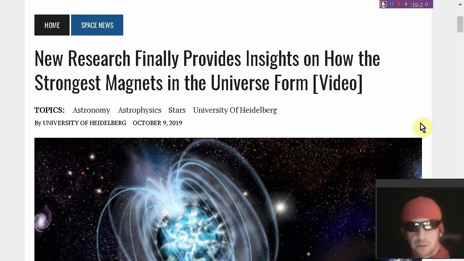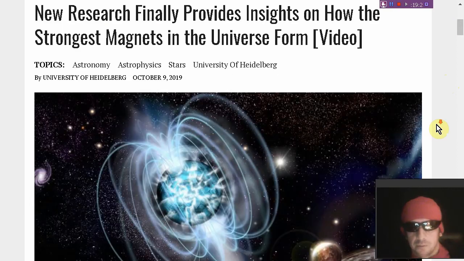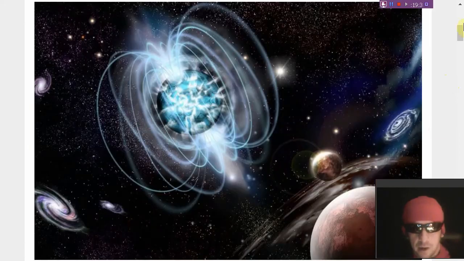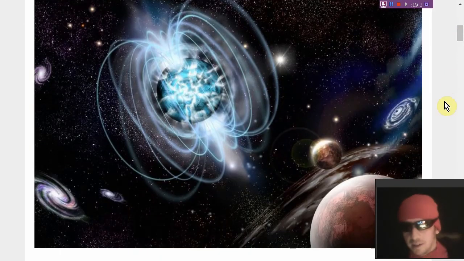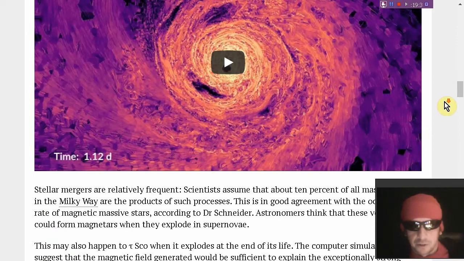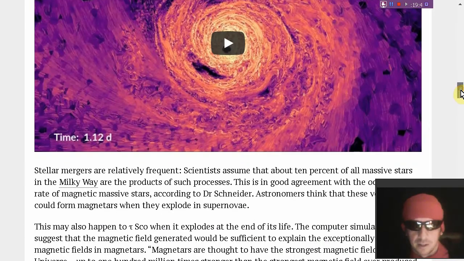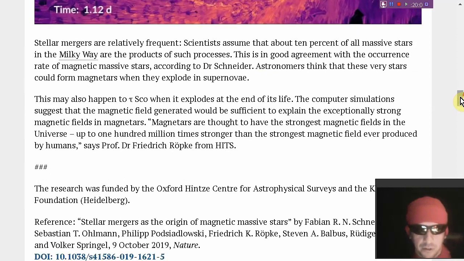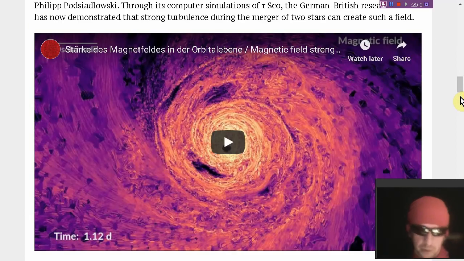We've linked this article also about insights on how the strongest magnets in the universe form, and I'm not particularly impressed by the theory. However, read up on it anyway. Magnetars. It's not fully understood how they have such strong fields. Another theory has emerged: a star explodes and its life ends, and computer simulations, let me just repeat that, computer simulations suggest that the magnetic field generated would be sufficient to explain the exceptionally strong magnetic fields in magnetars. They're thought to have the strongest fields in the universe, yada, yada, yada. Again, links to the article below the video.